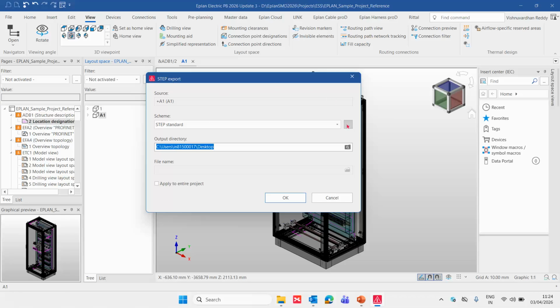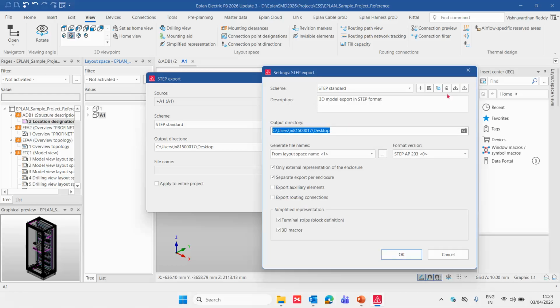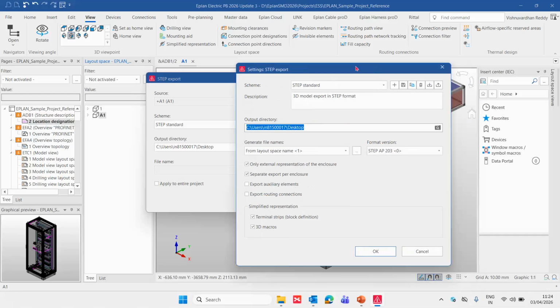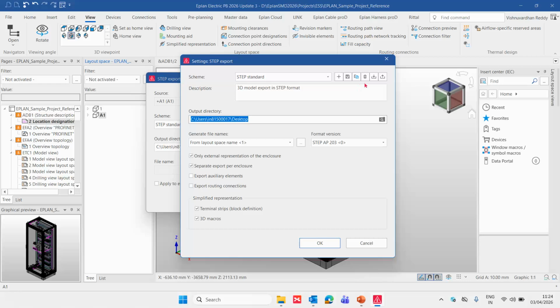So here now I'm browsing it. I mean, now yes, I browsed it, and then we have something called STEP standard. You can create whatever scheme you want. As a standard one, you will see that it will be given in this fashion. It will tell you the layout space name, what version you want, simplified terminal, 3D macros and everything.